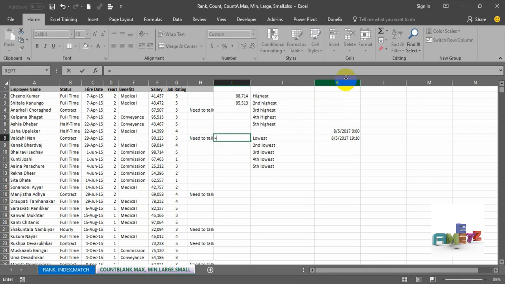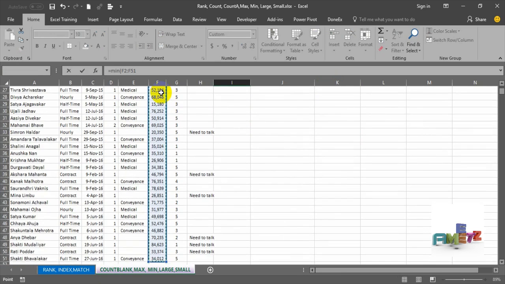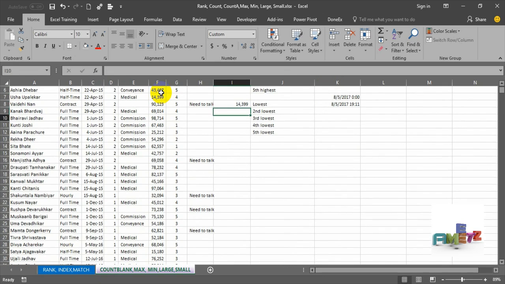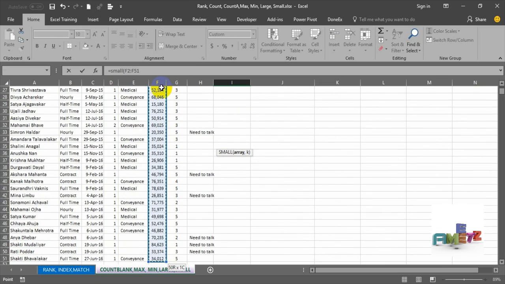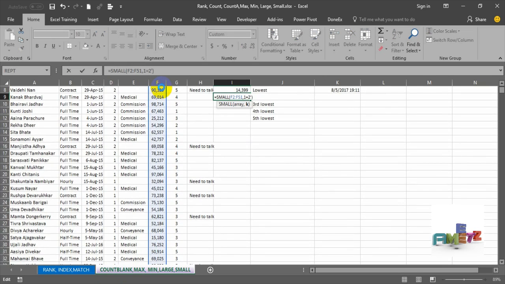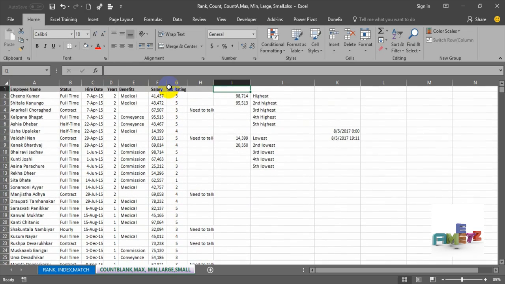Now the lowest, let us say minimum, MIN, select the range again. It is giving the lowest salary, but I wanted to see the second lowest also. So I'll say small, select the range array, and then here again the k. K means what is the level, whether it is first level or second level. The first gives the lowermost, same as minimum, otherwise by 2. If I say 2, it will give the second lowermost, maybe a little higher than the first lowermost, and then third, and so on we can give. So that way maximum, minimum, large and small work.